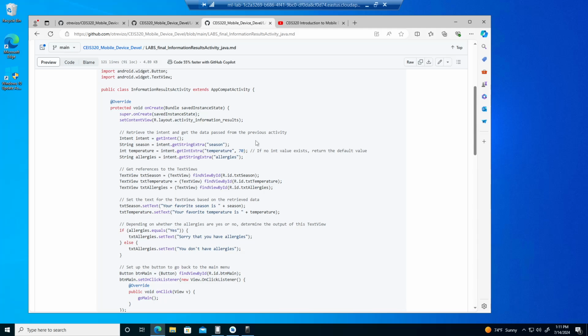That's what we have in the next video. We're going to look at actual Android Studio, and you're going to see the layout, and then after that we're going to run it.